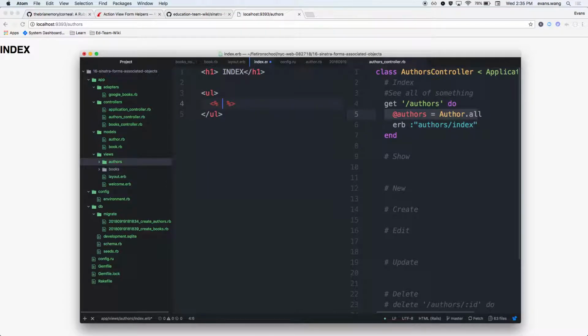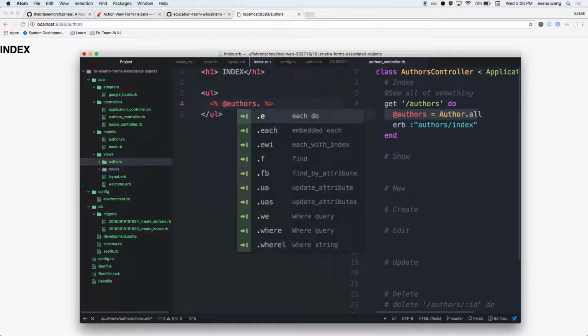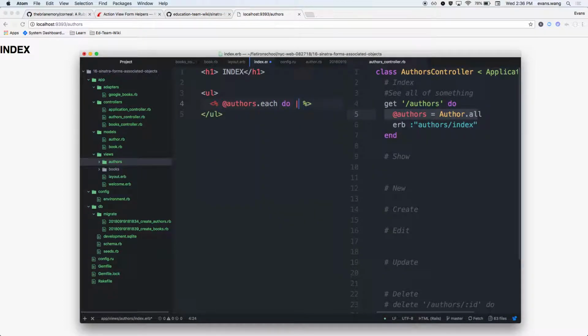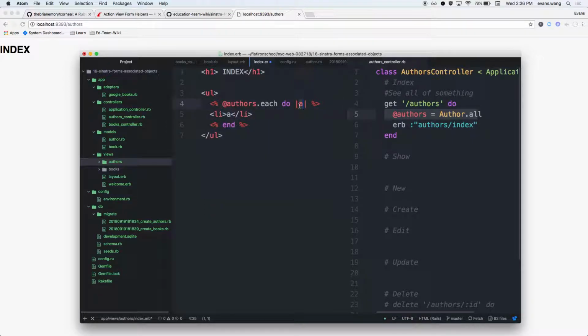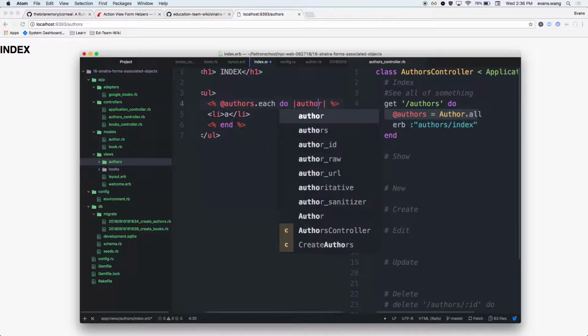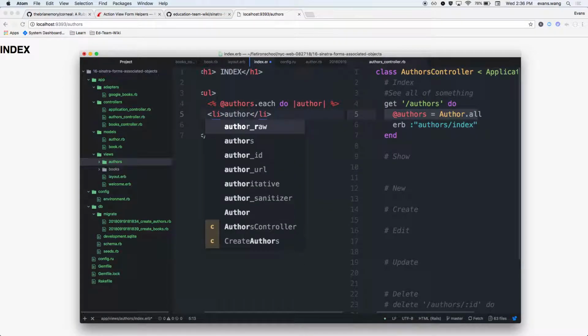Little Ruby interpolation action. We're going to do @authors, which is going to be all of them. I'm going to go through each one of these, I'm lazy, authors.each. And what am I going to do? Just show the name. Right now I just want to display an li tag, and I just want to see a, which stands for author, coming from this sweet name. I can't do this, I'm sorry. I thought I was a bad boy, but I was not.